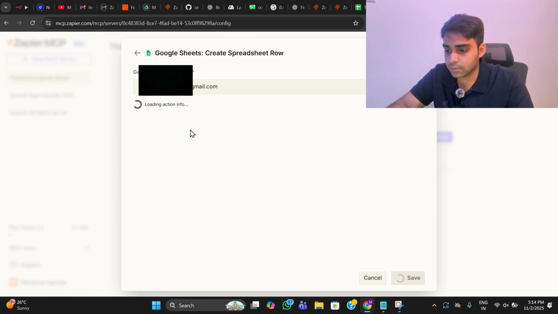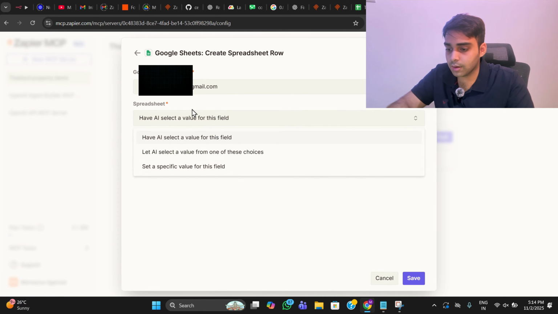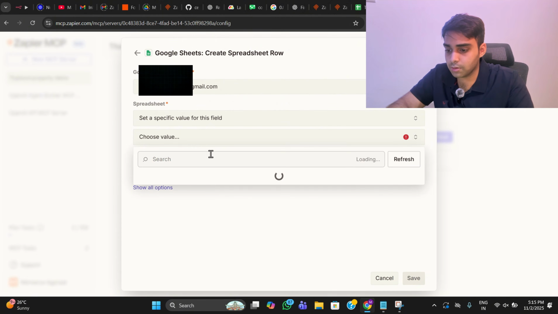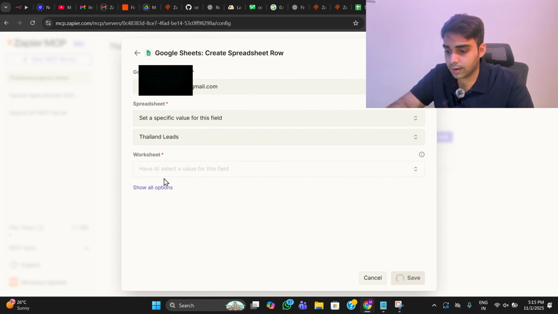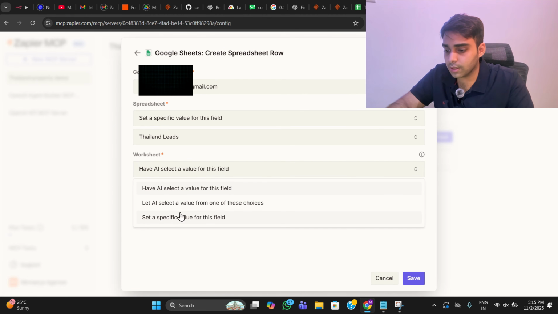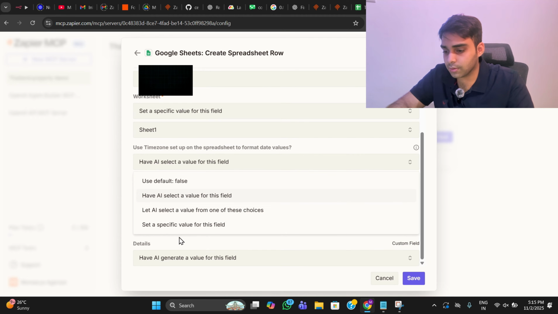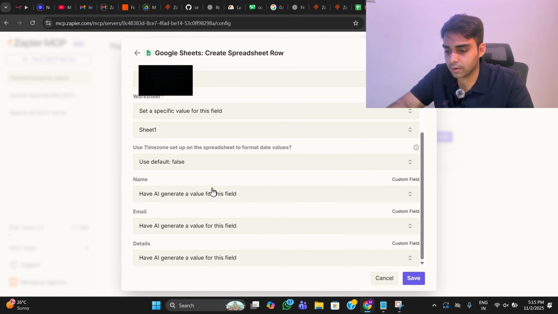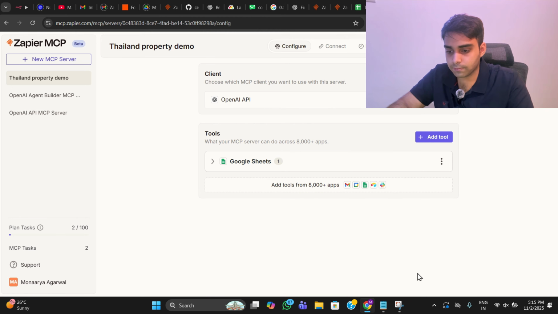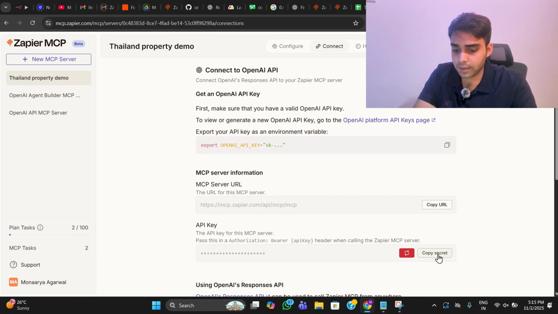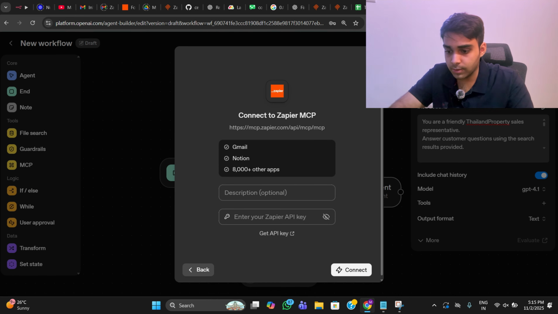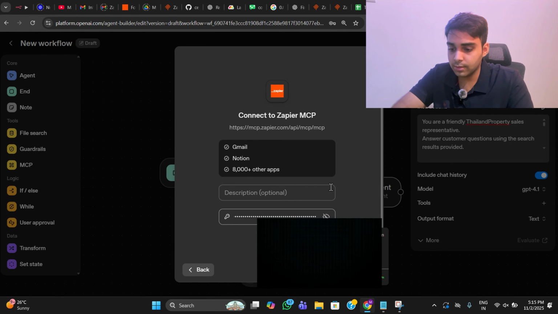Choose account. I will choose my account. I will set a specific value. Choose value. I will choose a value for my drive, Thailand dates. Worksheet, I will select it on my own, Sheet 1. Time zone, not required. And this will be generated by AI. So save. Now you have to go to connect and copy this secret. Now go back to Agent Builder and enter your Zapier key.